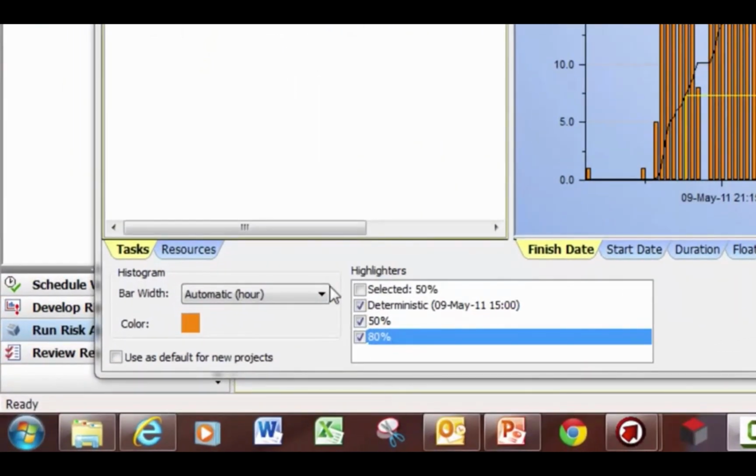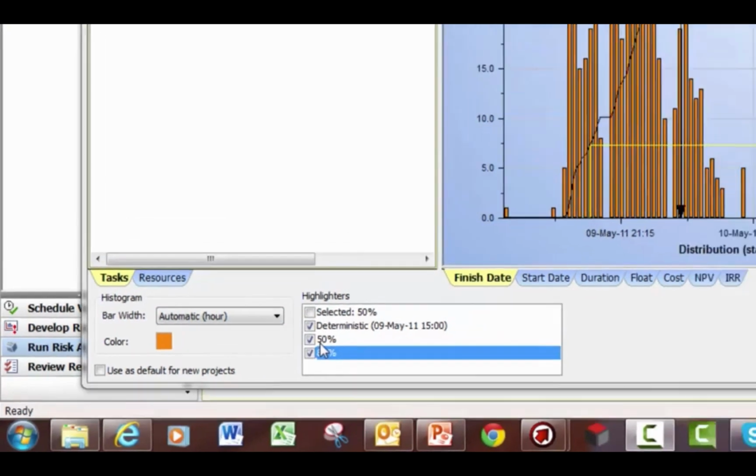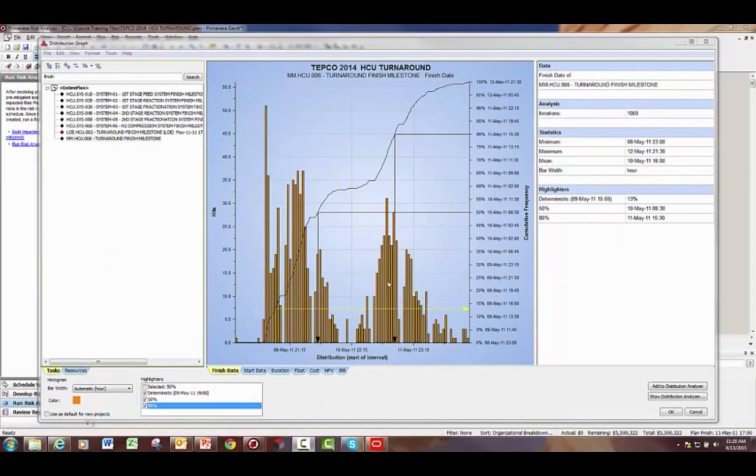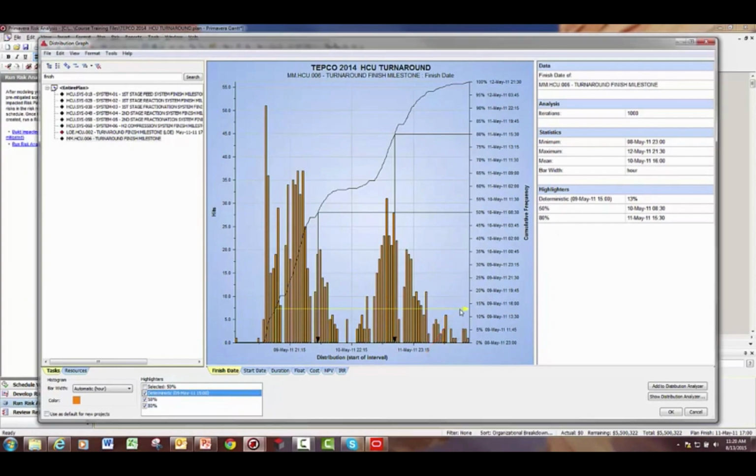You do have some options down in the lower left here as to how the graph is going to appear, but all I really want to point out are these highlighters. You can turn certain highlighters on, which are actually the lines drawn up in the graph. We have one drawn for 50%, one drawn for 80%, and then there's one drawn for the deterministic. Now I mentioned the deterministic is actually the P6 date.